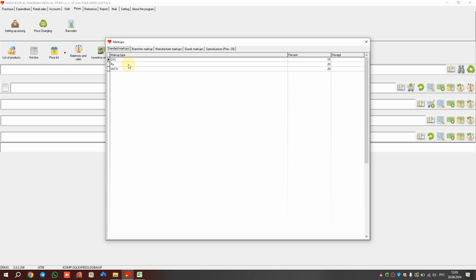Standard markups. This is where standard markups are set for goods by OTC, RX, or VAT percentage markup types. The markups are recorded in the percent column. Press the down arrow on the keyboard to save the entered values. When the right button is pressed, there are the following functions that are used in each tab.